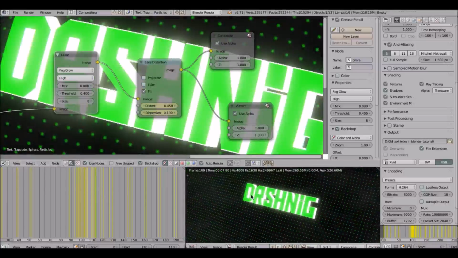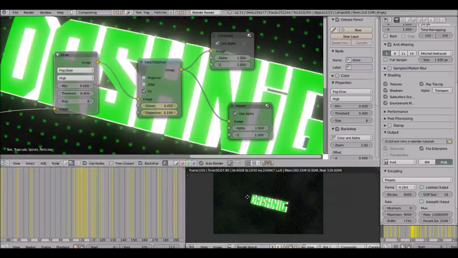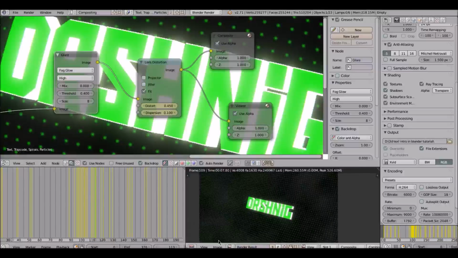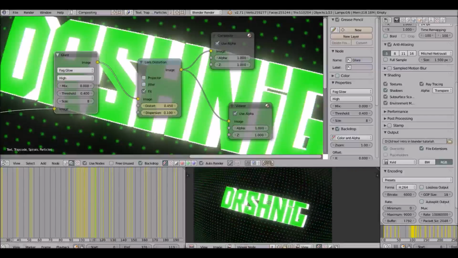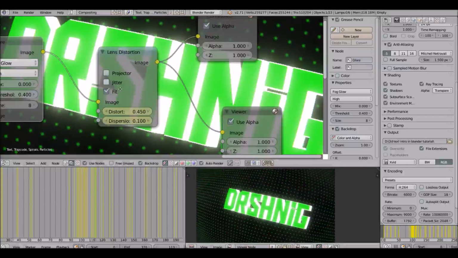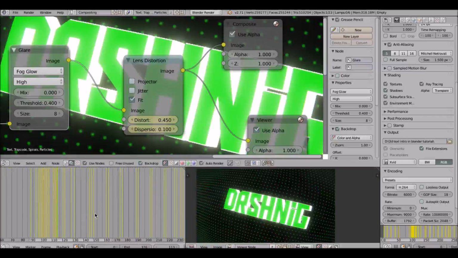Set this to UV image editor, render result, and there we go. So that's how the render result is right now. And then viewer node, this is how it looks with the compositing. So yeah, and then just do this for the other ones.